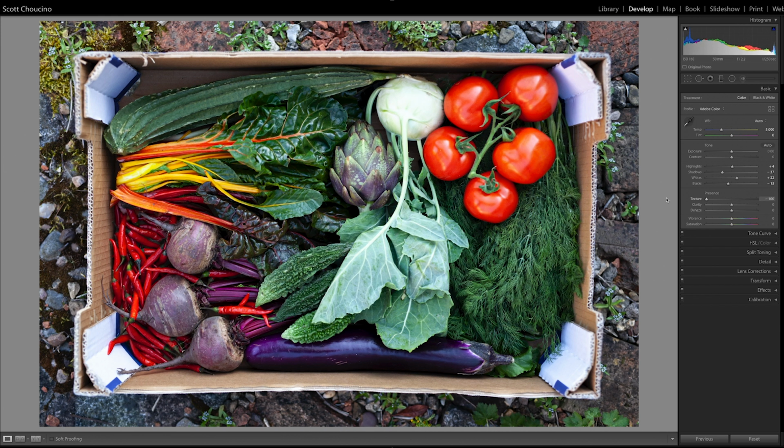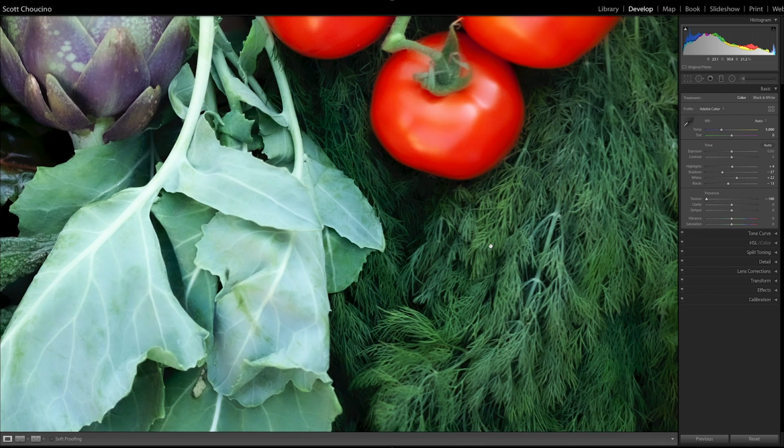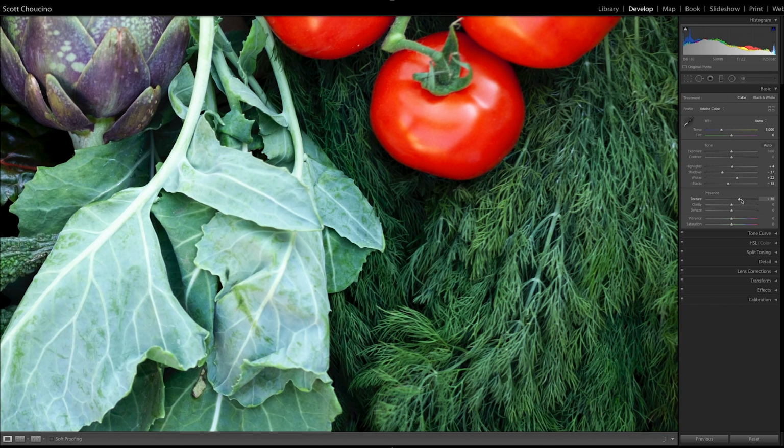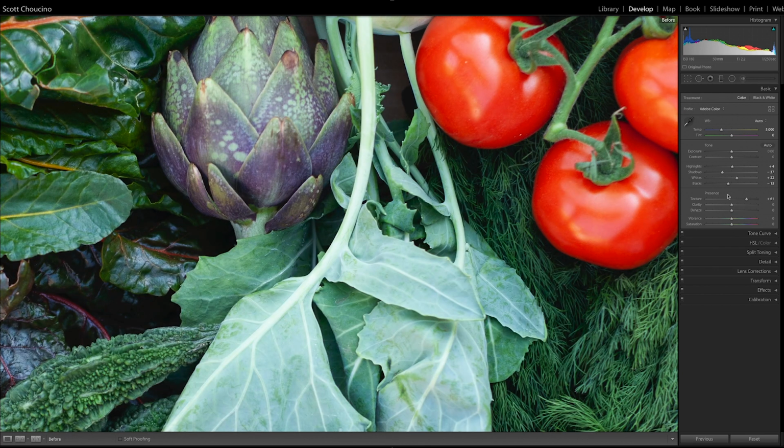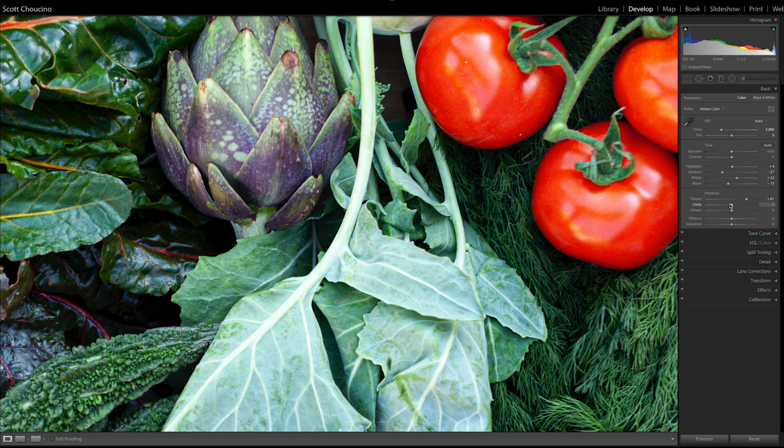So, texture. Let's remove all the texture. And let's zoom into something which will really benefit from texture. And let's start bringing it back until we get to a point where it looks good. There we go. But not overdone. I think up here is quite a nice area. So again, before, after. Now clarity.